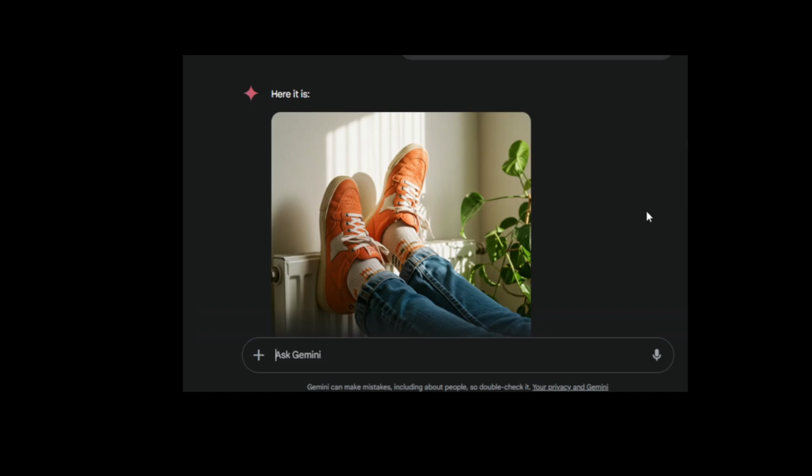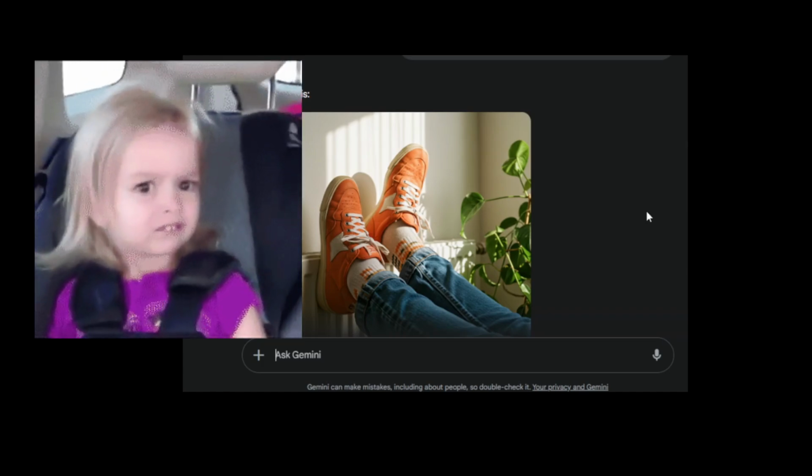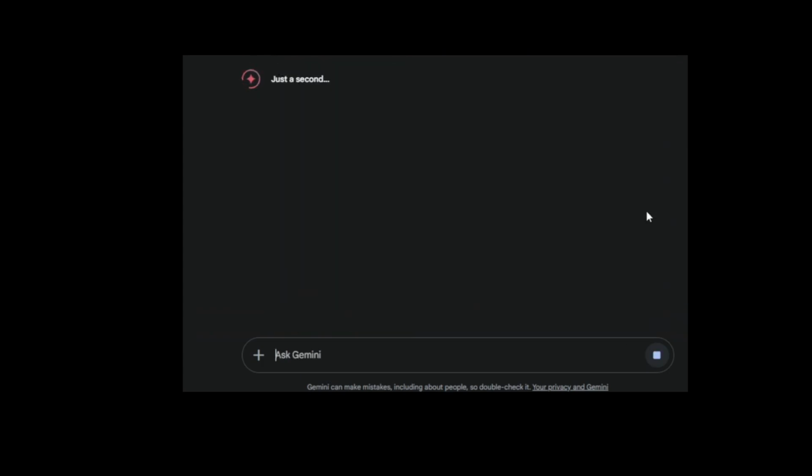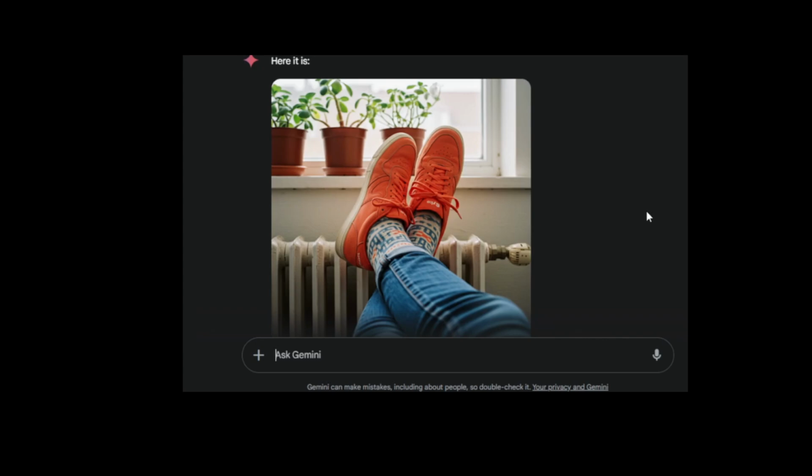Okay, those feet, they look very weird. Okay, change the shoes' style to be identical to the original picture. Let's see. Because I don't like that kind of shoes. I will never wear those kind of shoes. It is better, but I don't know. That's weird. Don't like it.